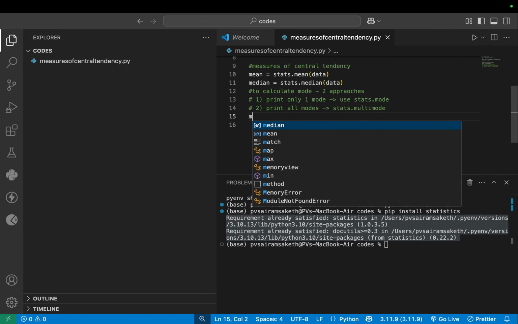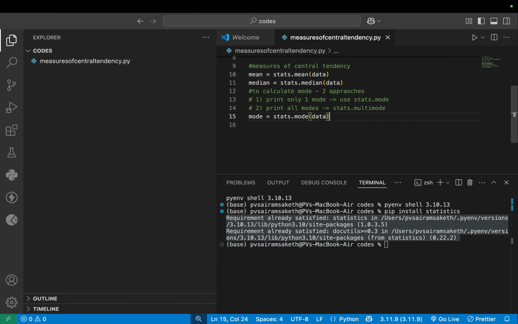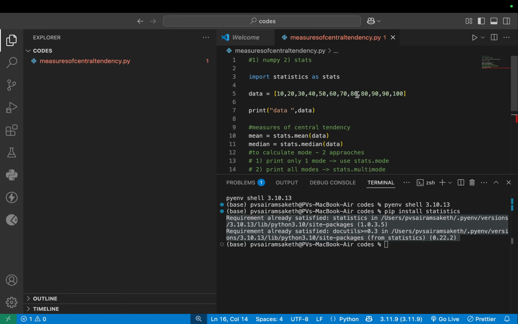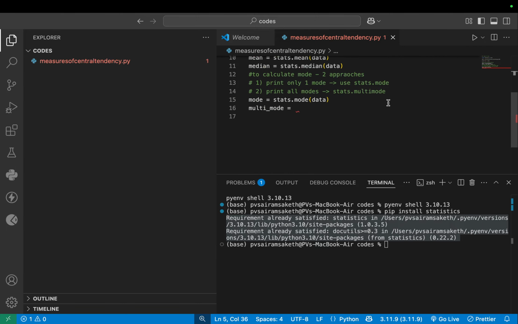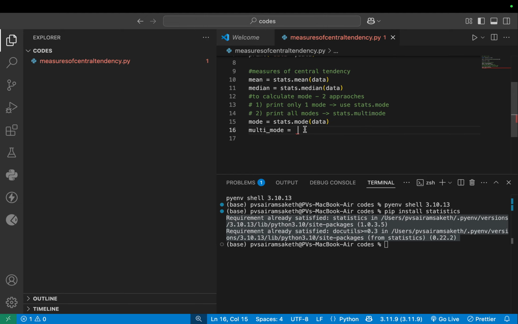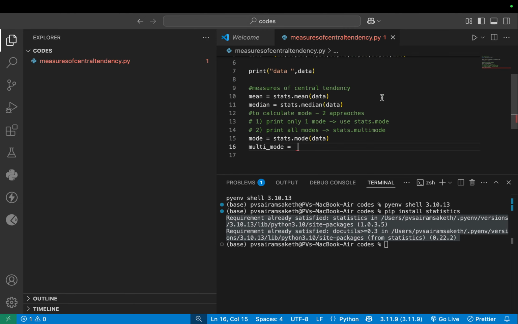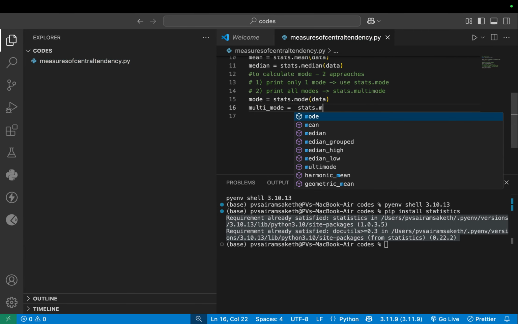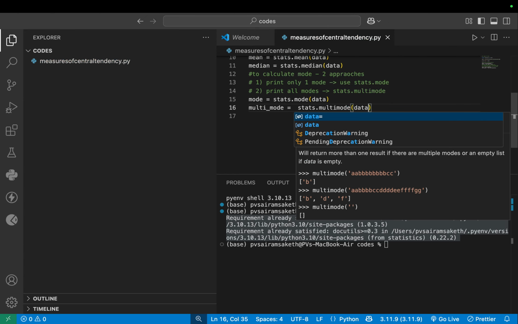Now first I will create the mode. In this stats dot mode, I will pass the data, and here I will again pass data. Now here I want multimode to print, because in this data you have two 80s and two 90s. So what should be your mode? It should be bimodal. So stats dot multimode, here I will write data.